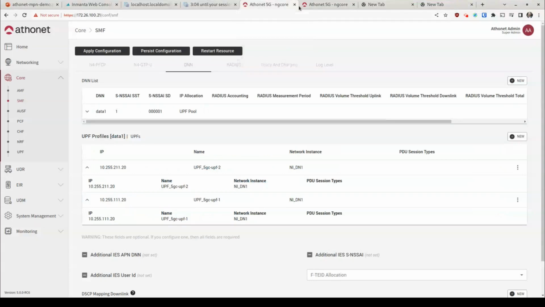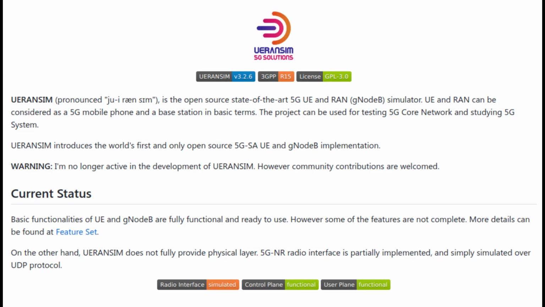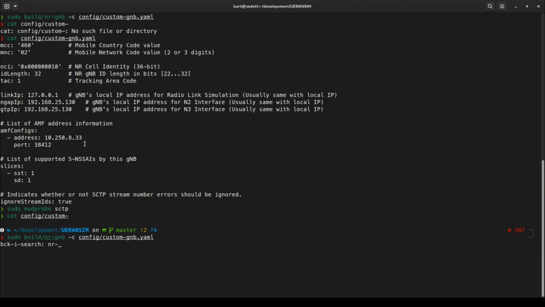So now that it has been deployed, we can start attaching a RAN simulator to validate that this deployment actually works. We are using the UE RAN simulator. It allows you to simulate the gNodeB and attach UEs to this gNodeB.